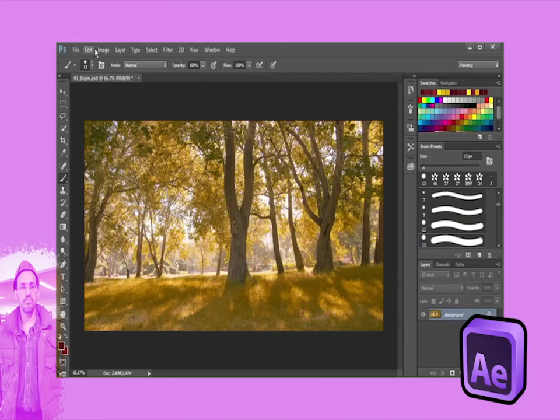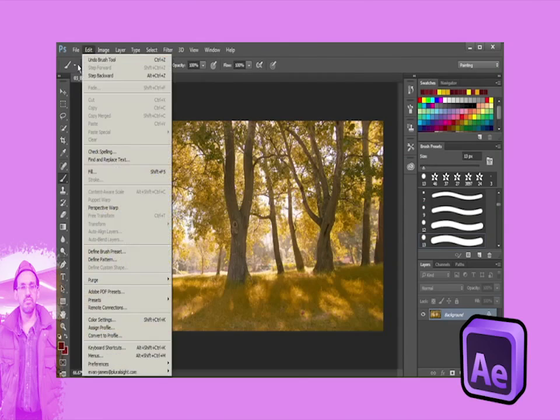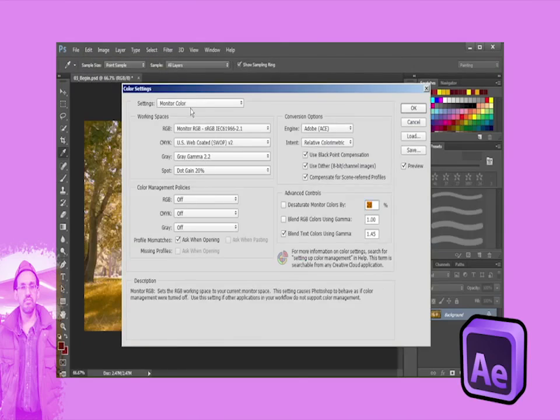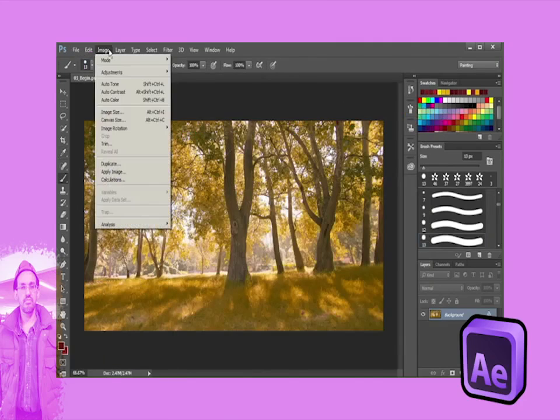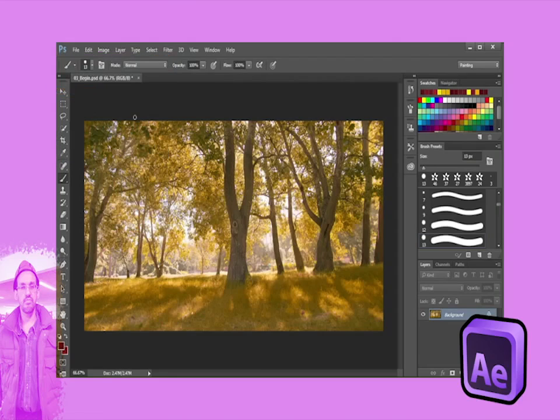So to do that, you just go to Edit, and go to Color Settings, and then make sure it's set to monitor color, and then you're going to want to make sure you check on Blend RGB colors using Gamma 1.0, which is linear color space. Click OK, and then under Image Mode, make sure you have it set to RGB color, because that's what you want to work in for video and film.